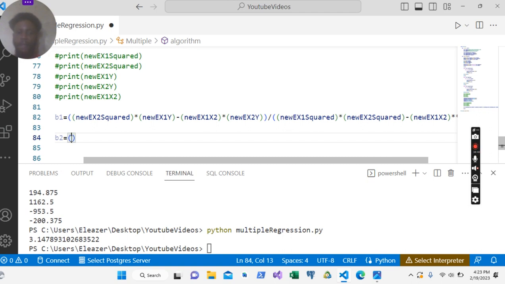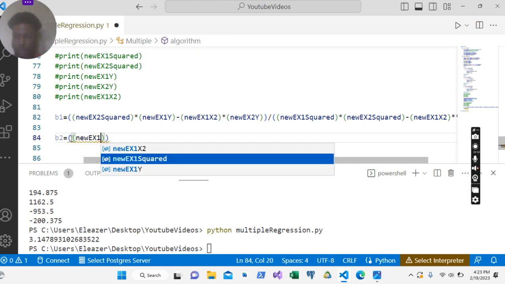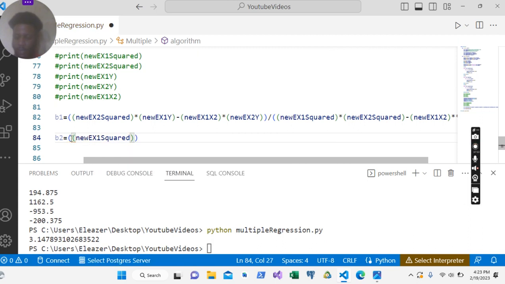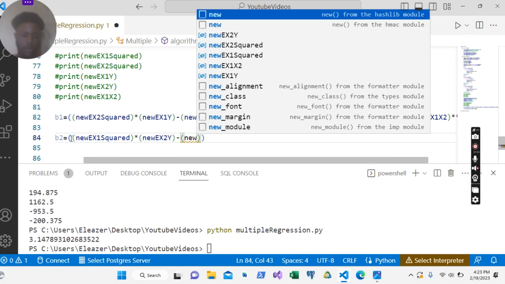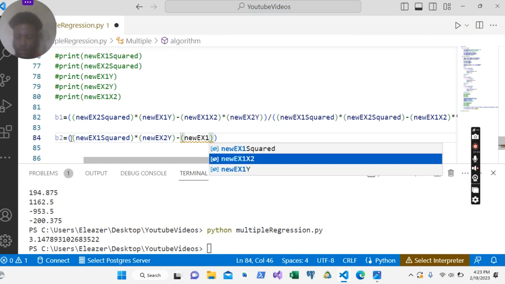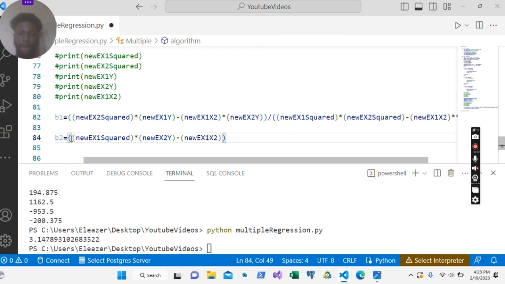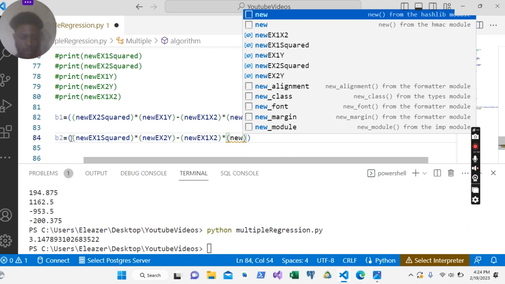So for our B2, we're going to have the same thing. You open a parenthesis, then you're going to have new summation x1 squared, multiplied by new summation x2y, minus, the same formula as our B1, new summation x1x2 multiplied by new summation x1y.